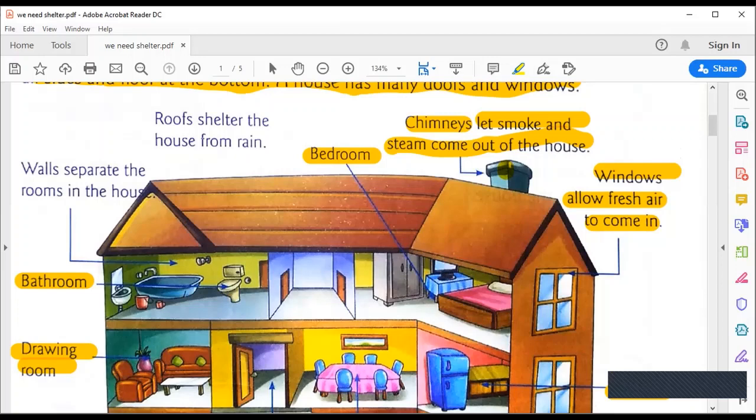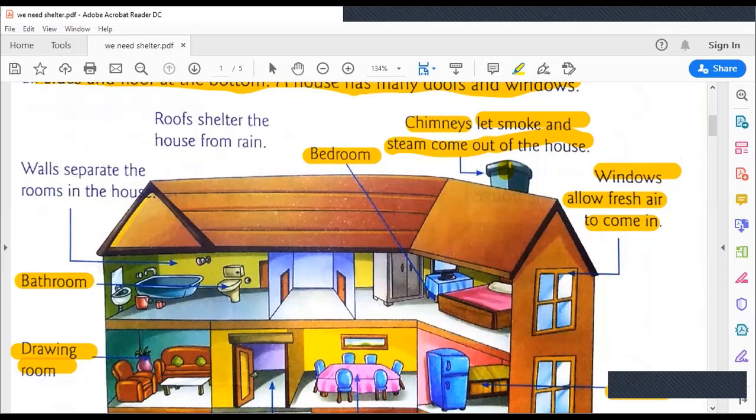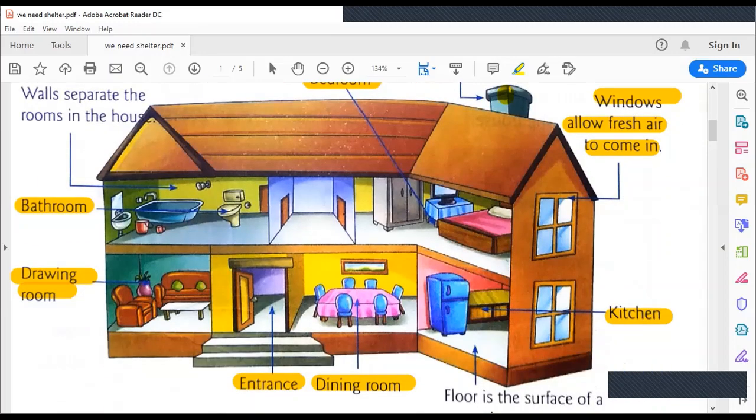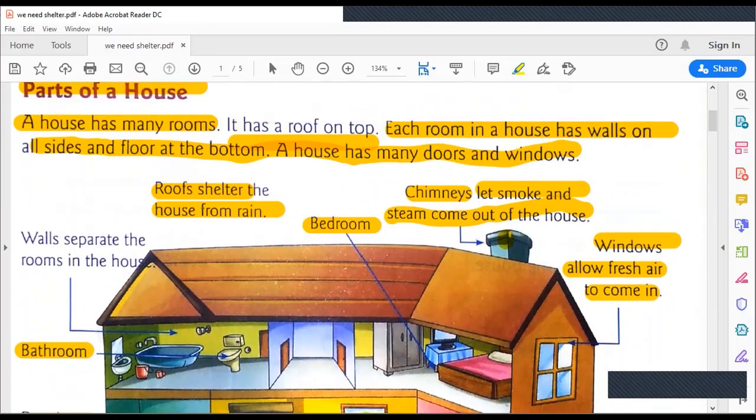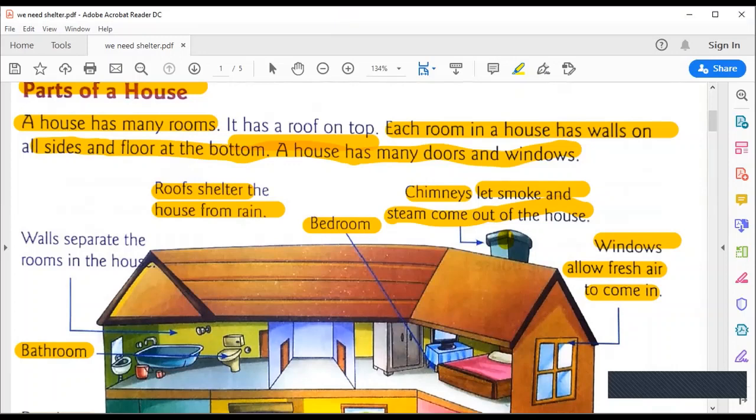Now, come to the roof, which I have discussed already. Roof shelters the house from rain. Yes, children, imagine you have a bedroom, you have a kitchen, you have a drawing room, you have a bathroom, everything you have. But if there will be no roof, will you be protected? No, you will not be protected because पानी आएगा तो सब भीग जाएगा. So our house protects us from heat, rain, cold, winter, thieves, and wild animals. Okay, or stray animals we can say.